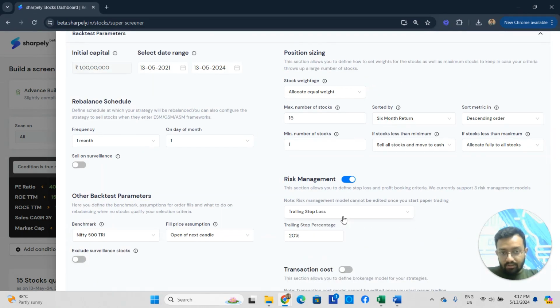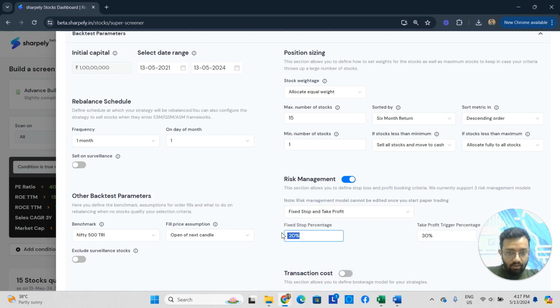So as we have discussed multiple times, we have three risk management models available here. First is trailing stop loss, second one is fixed stop loss and take profit. So here you are limiting both risk and reward. So 10% can be your stop loss and 20% can be your take profit. So here your risk reward becomes 1 is to 2, right?